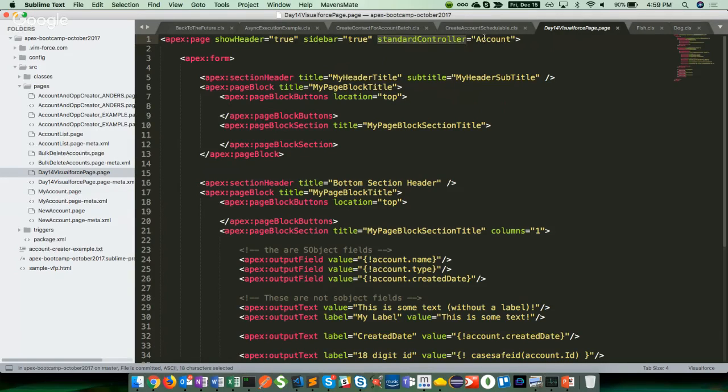This page uses the standard controller. What that means is that when this page is called, you have to specify a query parameter that has ID equals and then the account ID. And then it adds a variable called account to this page. And so you can interact with that record without ever writing any code. All your logic can be in here.